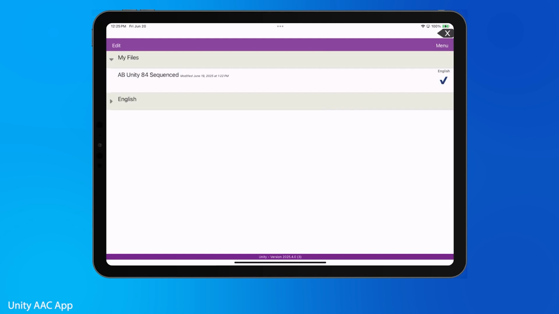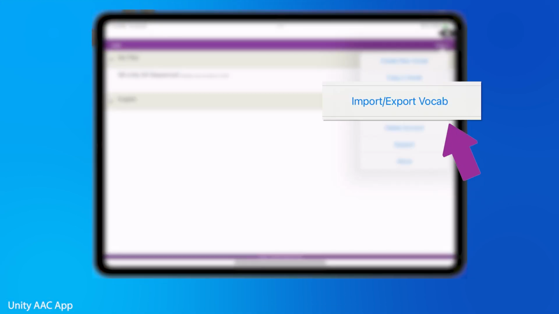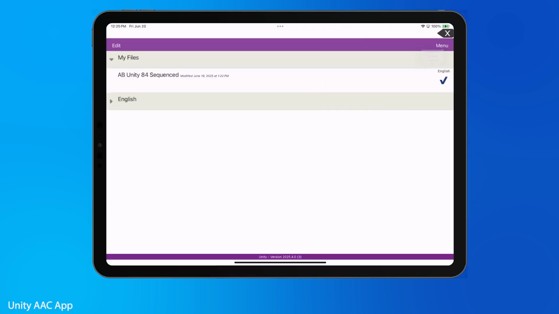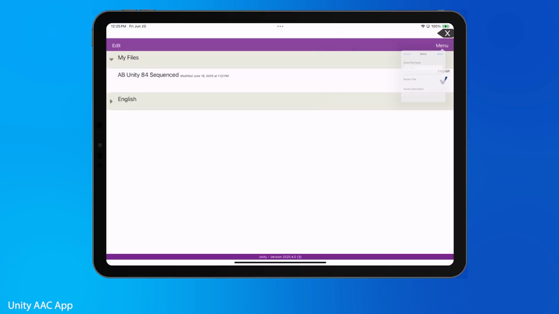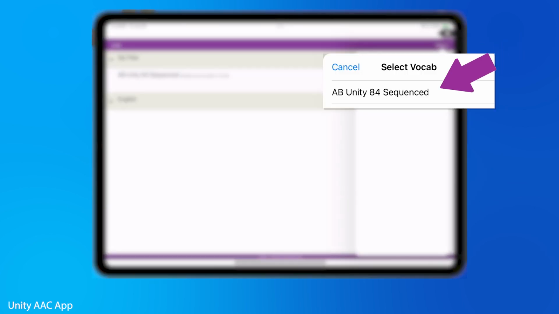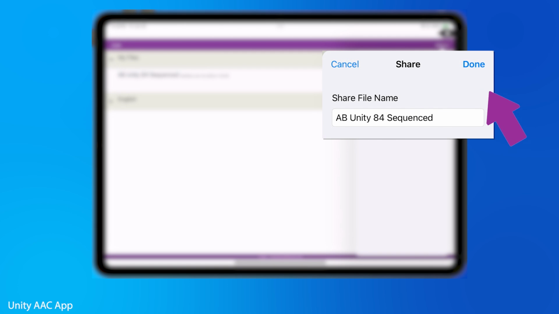Now let's walk through the steps. From your list of vocabulary files, choose Menu. Select Import/Export Vocab. Choose Export and Share. Select the customized vocabulary file you want to back up. Choose Done.